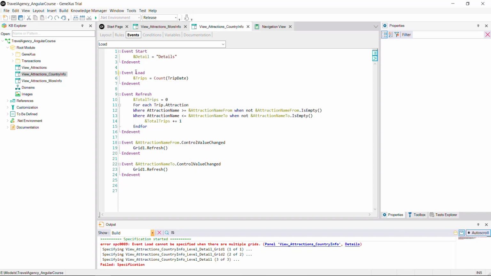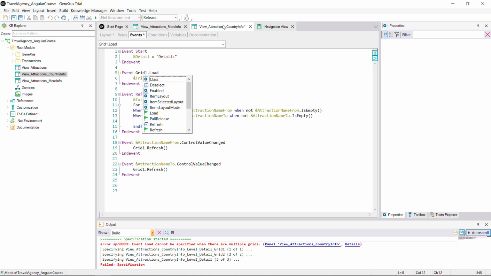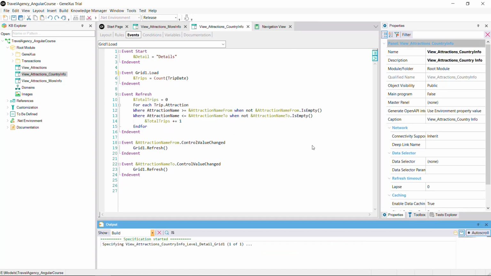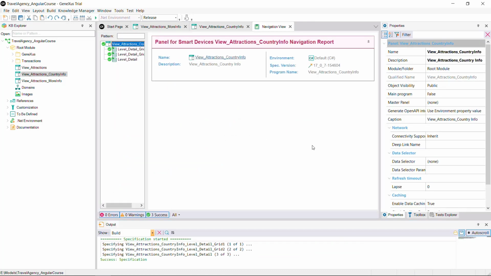So, we add grid 1 to the load. If we select View Navigation, we see that the problem has been solved.